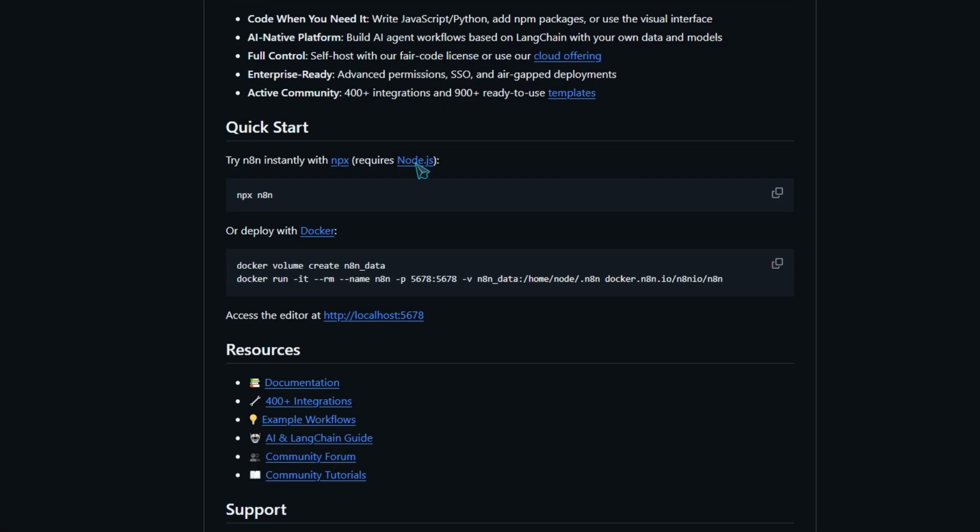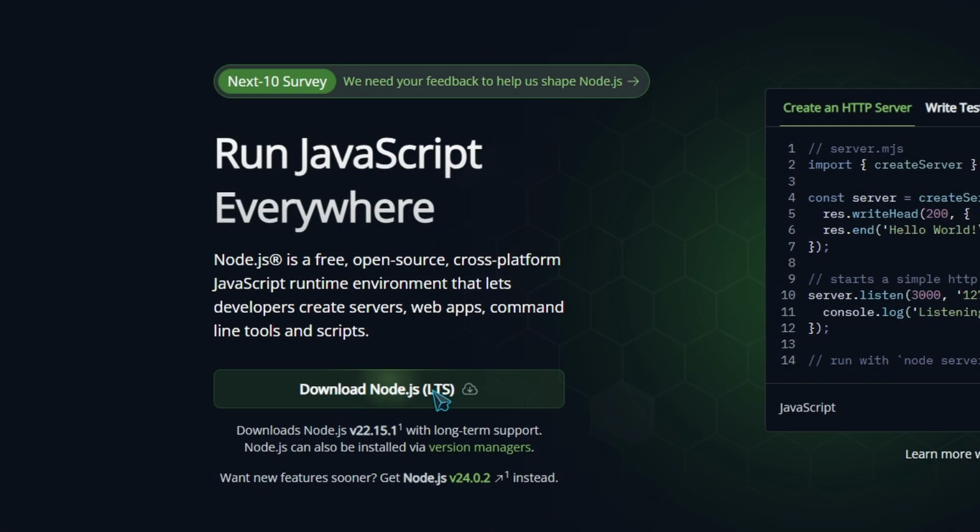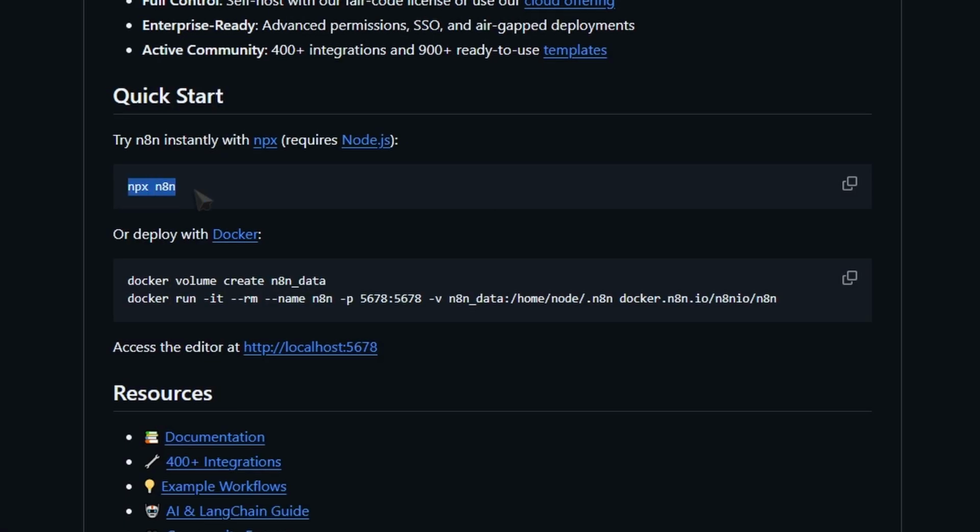To get it up and running, you'll need Node.js. Just follow the link. Click download here and install Node.js on your computer. During setup, just keep hitting next. It's super straightforward. Now we can install N8N by simply running this command in the terminal.